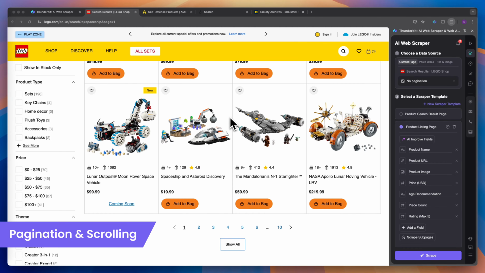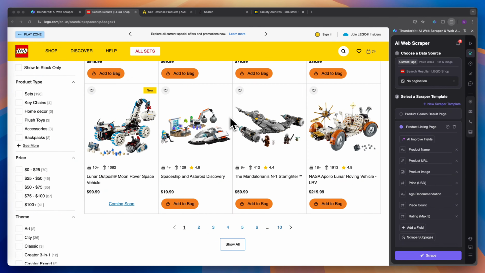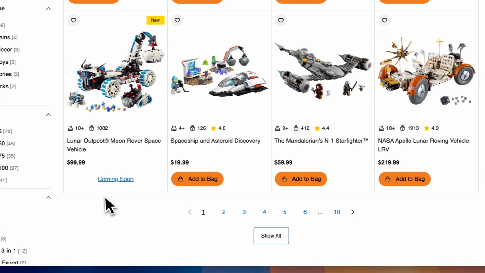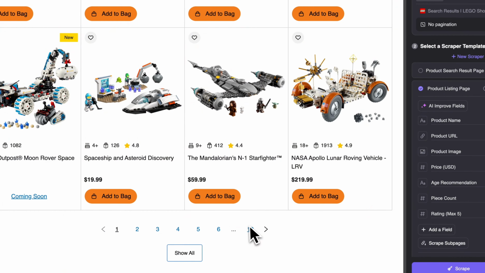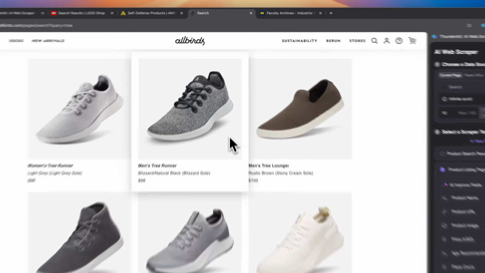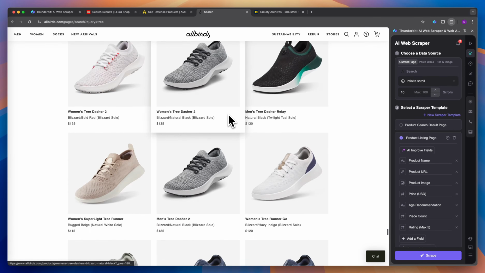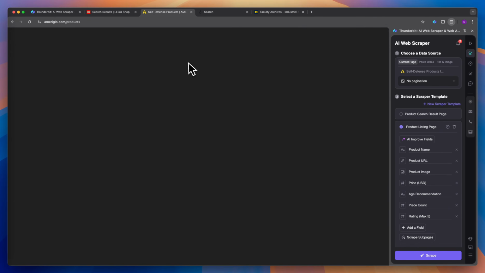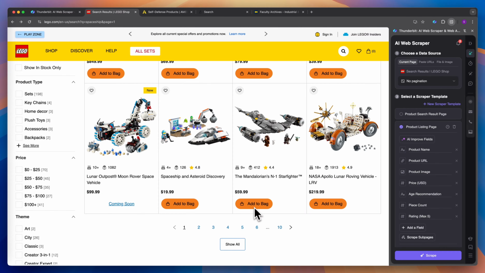Now let's talk about pagination. Pagination basically means turning pages. There are 2 types of pagination. The first one is called click pagination, such as this website. This website contains a total of 10 pages. The other one is called infinite scroll. It basically means you can scroll indefinitely, and it's going to load more as you scroll. Now let's learn click pagination first.